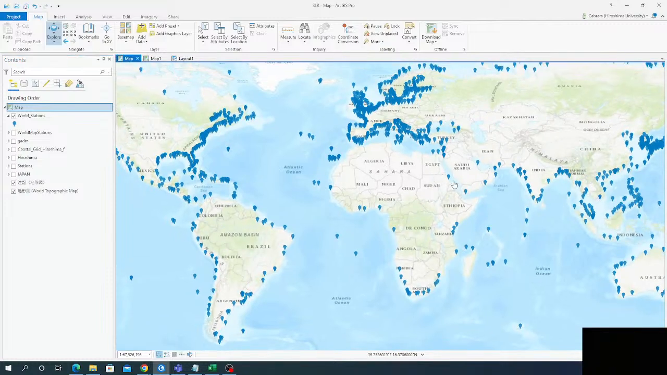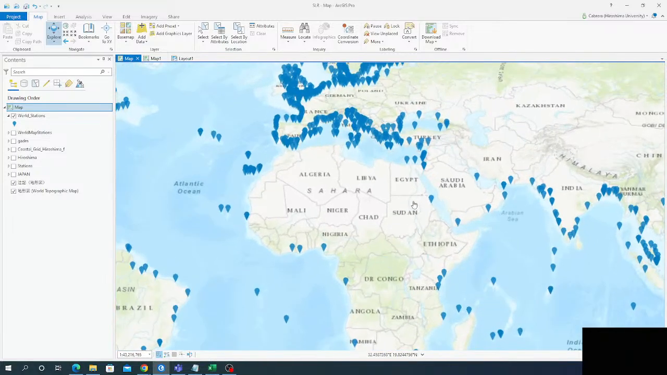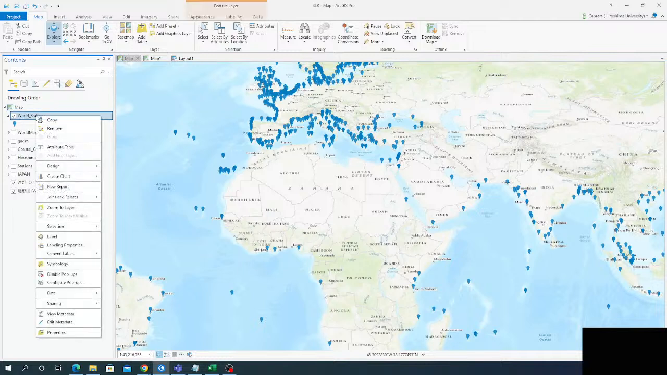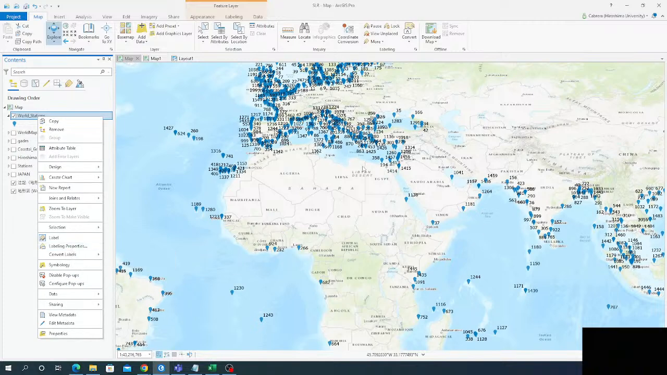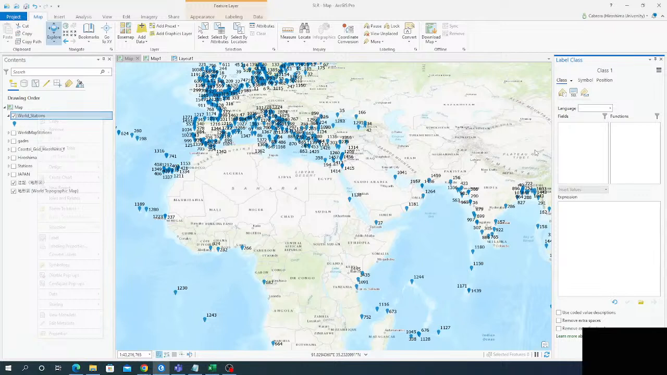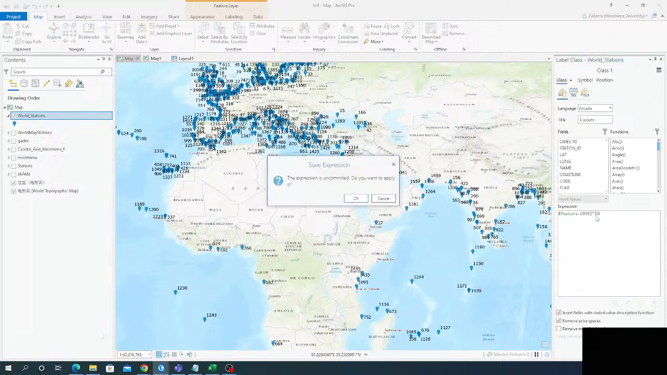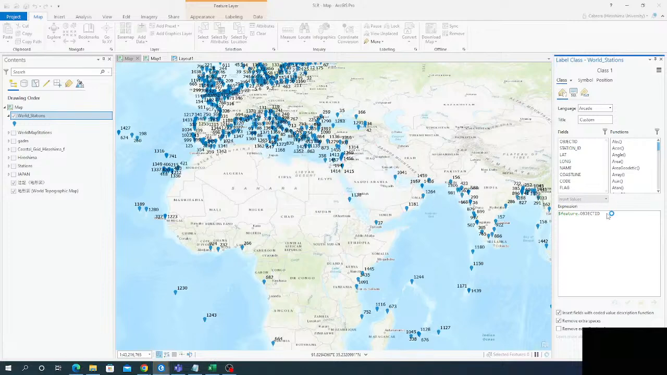Question: can I display the name of the station? Yeah, it's very easy. Just right click this one and then Label, and then right click again, go to properties. It will display the label, but that's the number. You can change this one. For example, right click and go to Labeling Properties. What do you want to display? The name. In this case, I will display the name. I will remove this one and double click the name and apply.